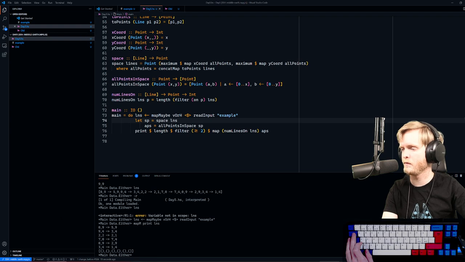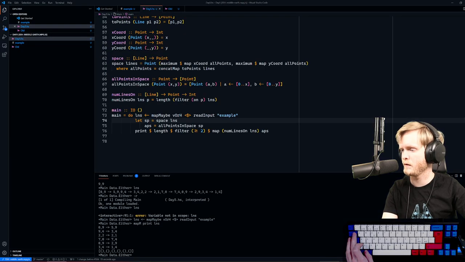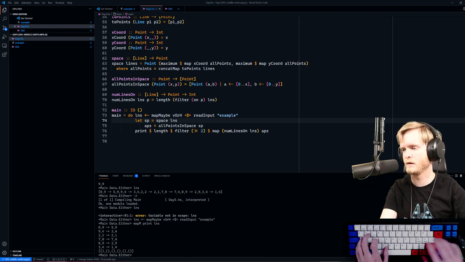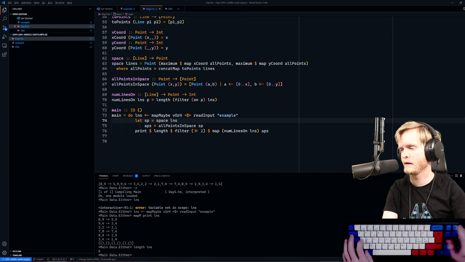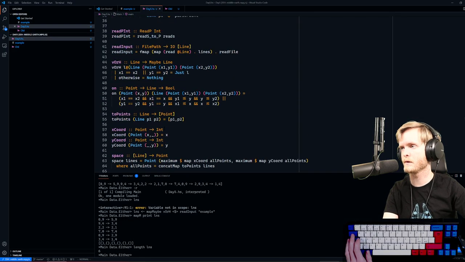Okay, then we have 9 to 4, 3 to 4, which is this one. And then we have 2 to 2, 2 to 1, which is this one. Okay, 1, 2, 3, 4, 5, 6. How many lines are there? 6 lines. Okay, so we have all the lines. So it's our on function that's a bit wrong.